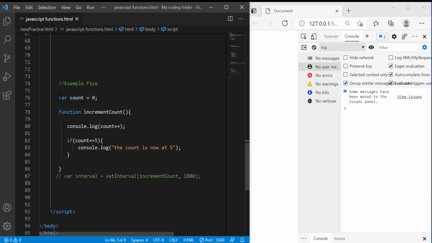So at the top, we created a variable called count equals 0, and then we created a function called increment count. We didn't give it any parameters. And inside the set of curly braces, we're going to do console.log count plus plus. And plus plus in JavaScript just means add 1. And minus minus means, you guessed it, subtract 1.